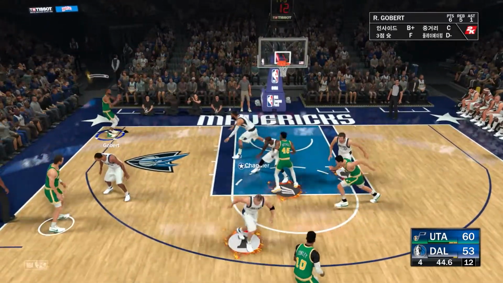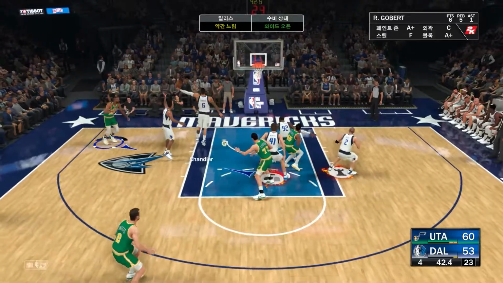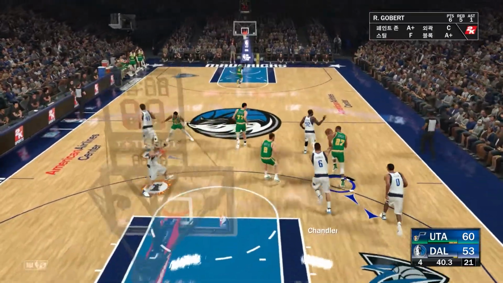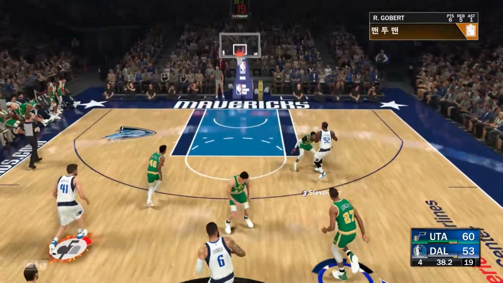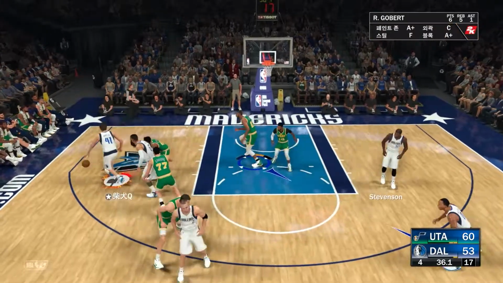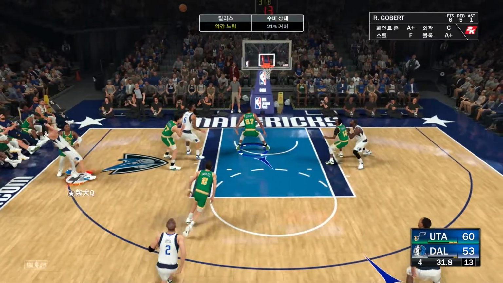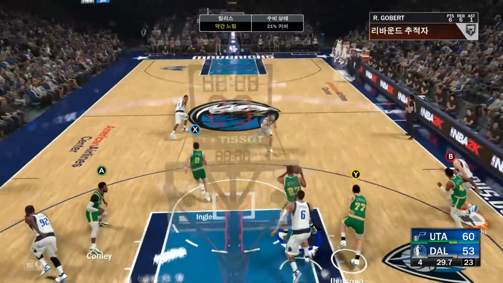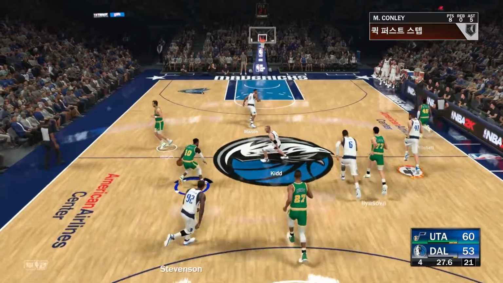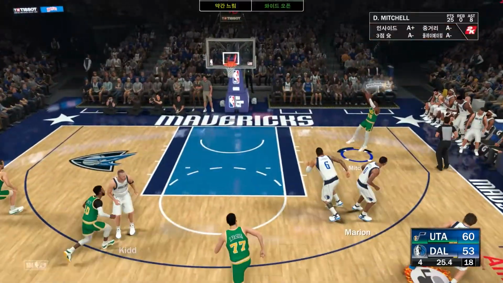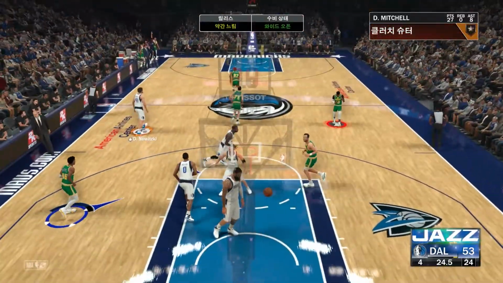Gobert in the corner. There's the 3. Tyson Chandler grabs the board. Yeah, that old adage about being too wide open, not a thing. He just missed it. Nowitzki for 3. That shot off the mark. And Utah the other way now. The biggest lead of the game, 15 points.